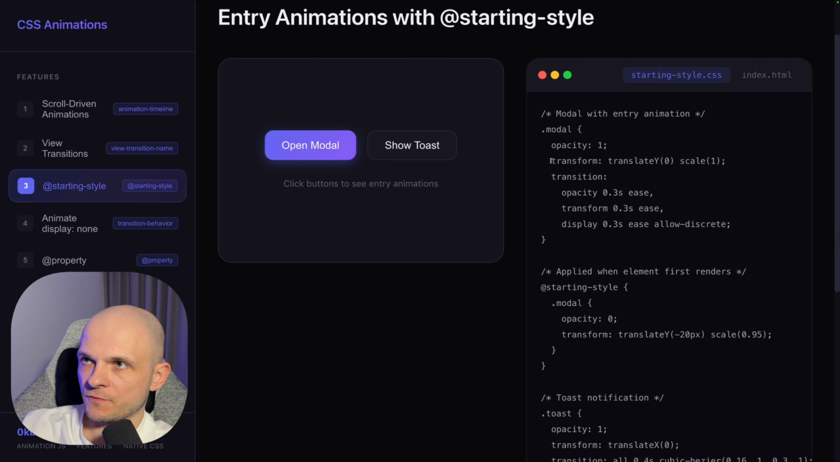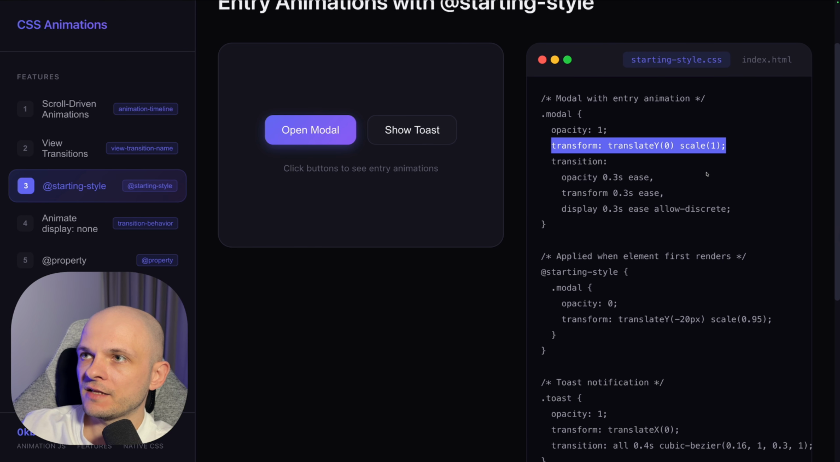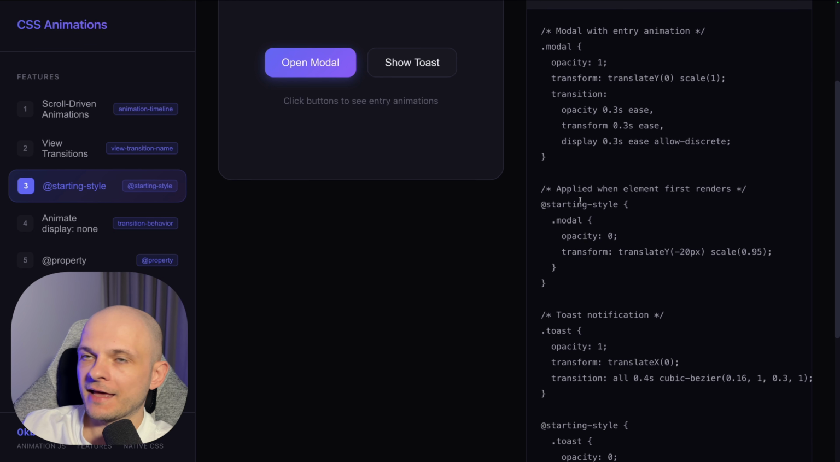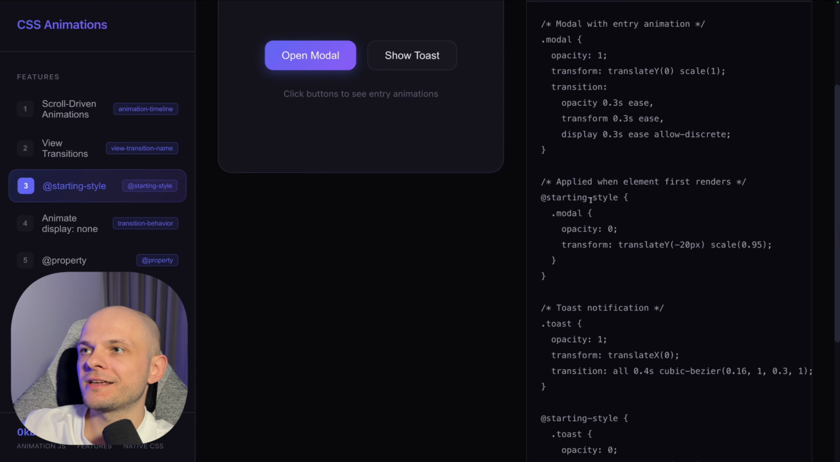Then we have a transform, and that's going to be the position where we want to place the modal. And then we have transition. It's basically the animation, how we're going to transition it into our view. So here we have defined transition for opacity, for transform, and for display appearance. And then the main magic, this starting style.